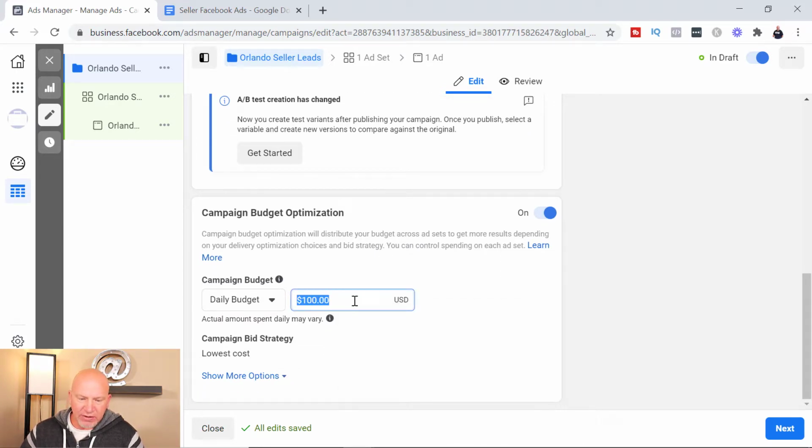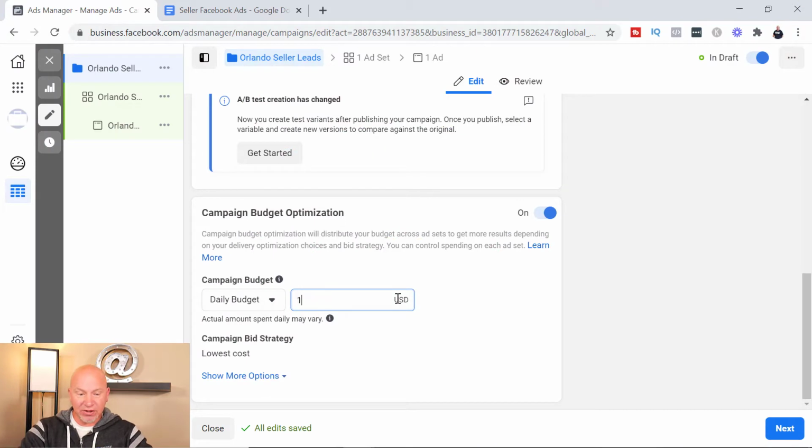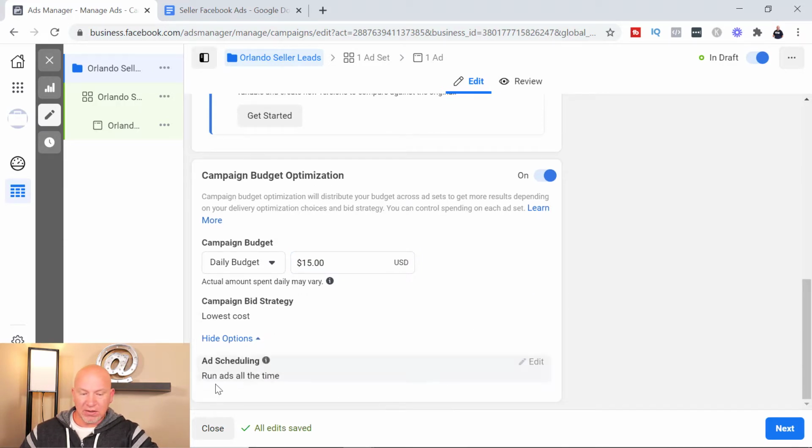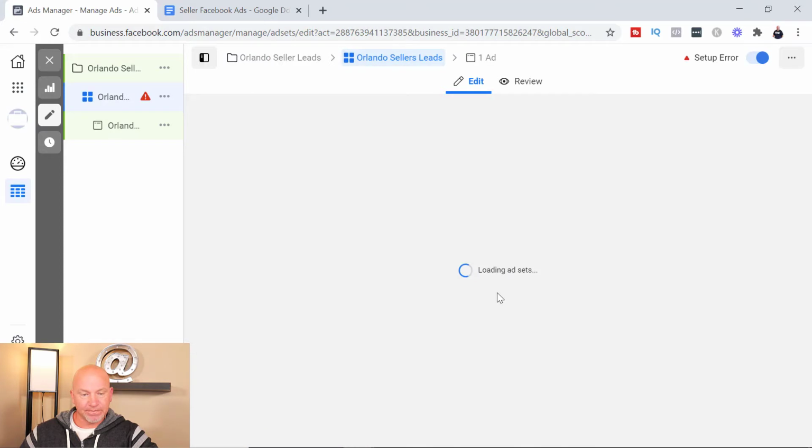You're going to set your campaign budget. Usually what you set it to is about 2 times what it costs to generate 1 lead, so you're at least generating 2 leads per day. My rule of thumb is with seller leads, they're usually a little bit more expensive than buyer leads. So you're going to start off right around $15 a day is what I usually start off at. So you just put $15 a day and you click next.